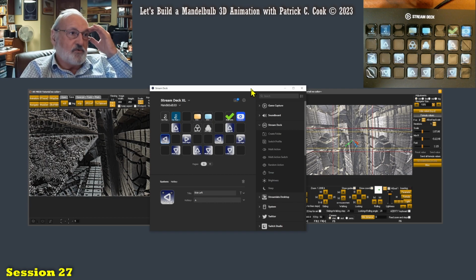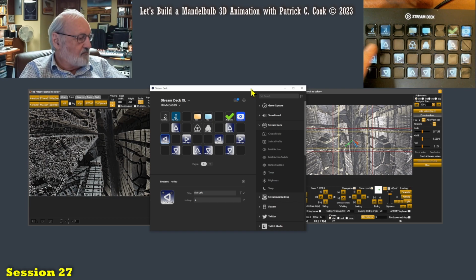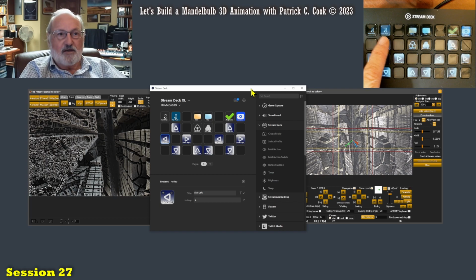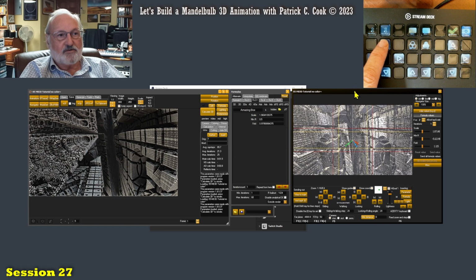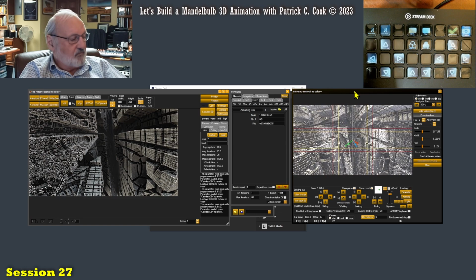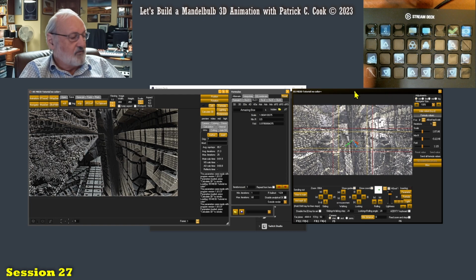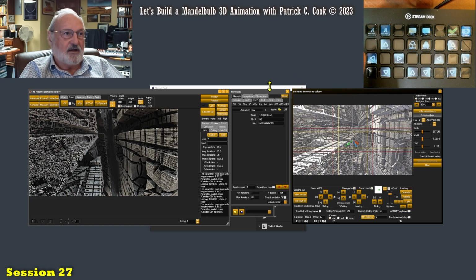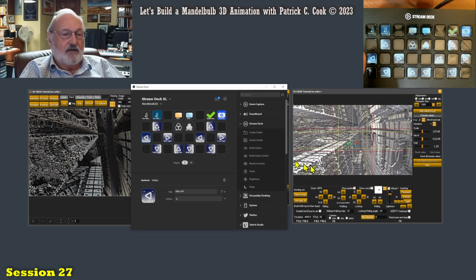So what I'm able to do now is reach over with my left hand, press the button on the Stream Deck and get the focus on the navigator, and now I can slide up, I can slide down, slide left, and so on and so forth. So this was really just a matter of setting up my Stream Deck so that the buttons would execute the key presses.